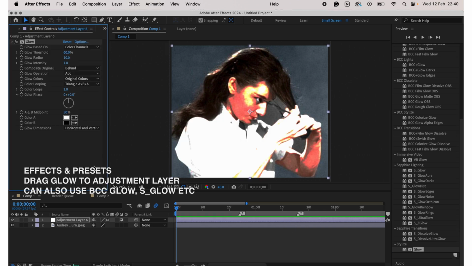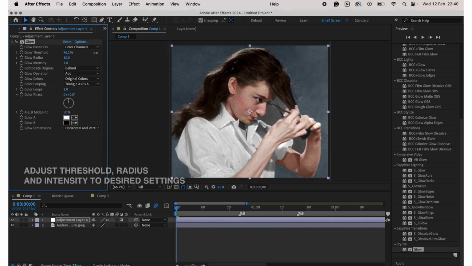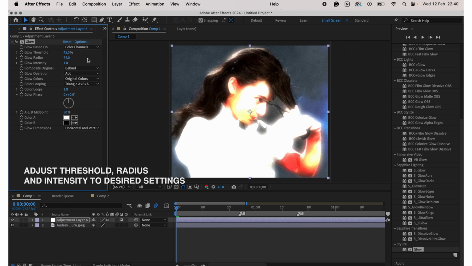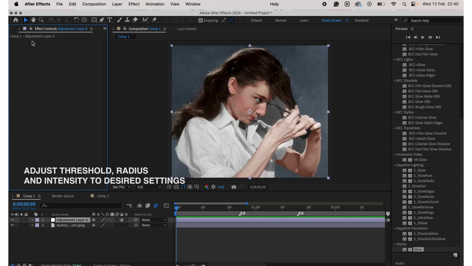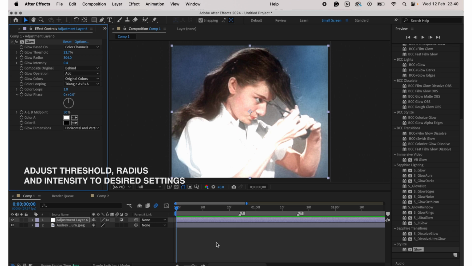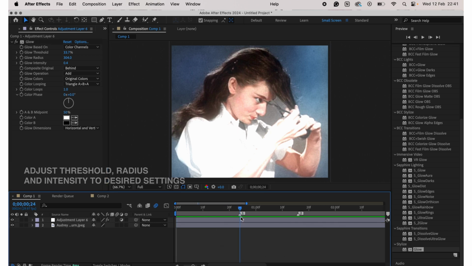Just drag it onto the clip, and you can adjust your threshold, radius and intensity to however much you want, whatever works for you. I'm just going to paste some settings that I made earlier. This just depends on the image's lighting and the colours in it, so you don't have to copy my settings.